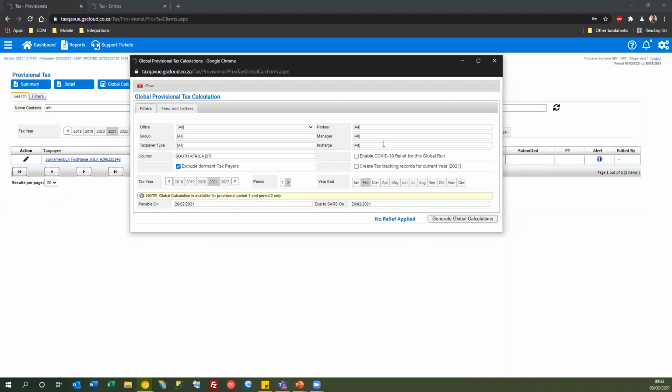Okay, as I mentioned, it's not physically submitted to SARS. It's purely for your calculation purposes, for you to show your client what you estimate the payment will be once the statement of account is issued.